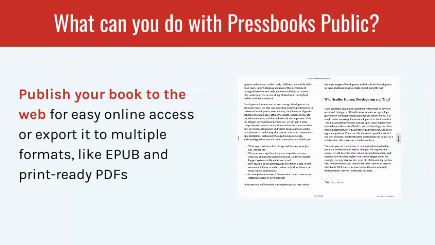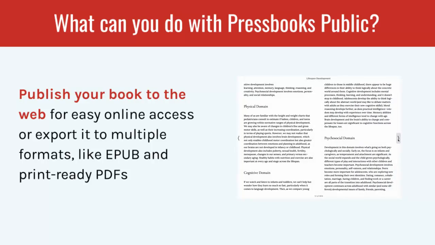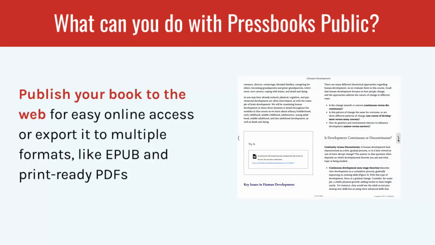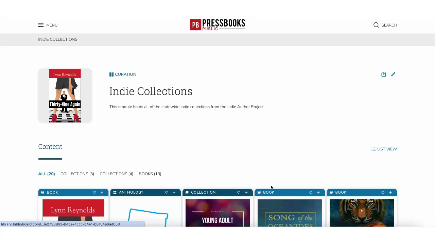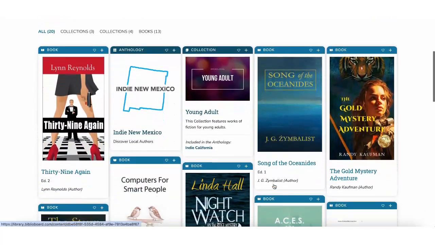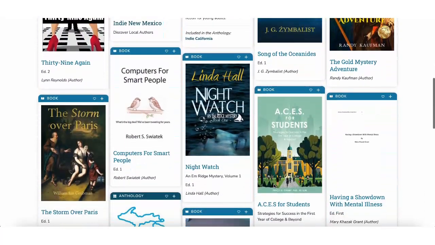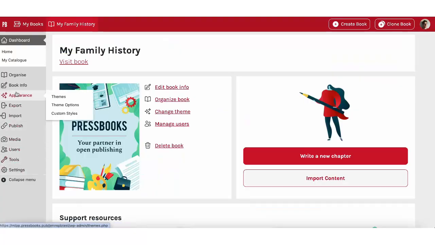You can publish your book to the web for easy online access and export as many book files as you would like in multiple file formats. Once exported, you can market, sell, and distribute your book however you would like. You can submit your book to the Indie Author Project directly from Pressbooks using the Publish feature.